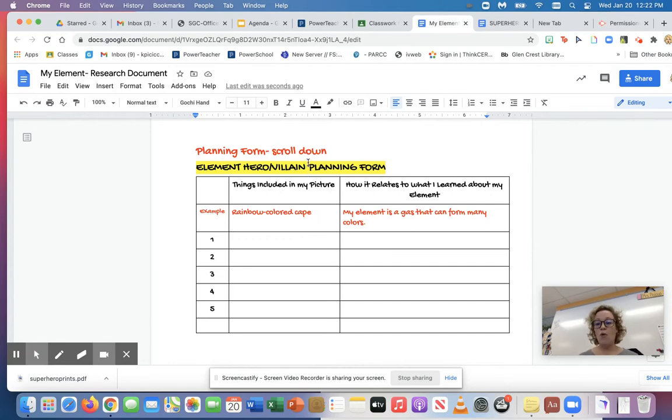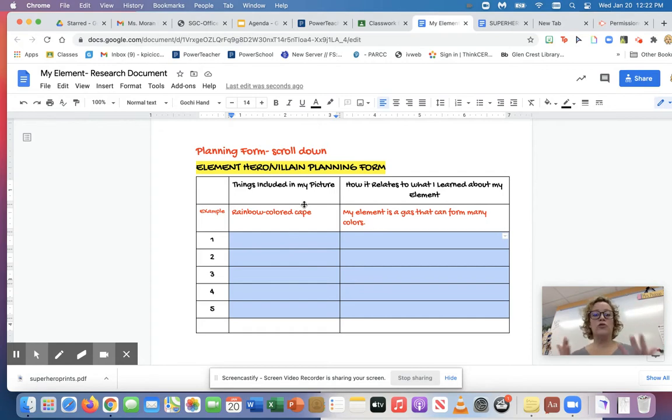After you're done with your research, the next thing I want you to do, that you're going to get a grade for completing, is planning in your head what your superhero or villain is going to look like. If you look at this, you have to fill out these 5 parts of the chart. I gave you an example, but basically I want you to think about 5 things that you learned that you can include in your superhero or your villain.